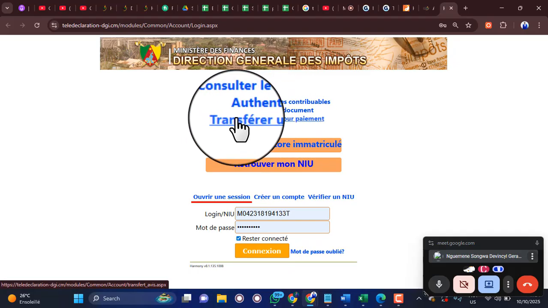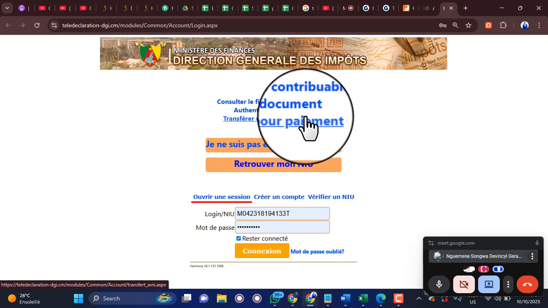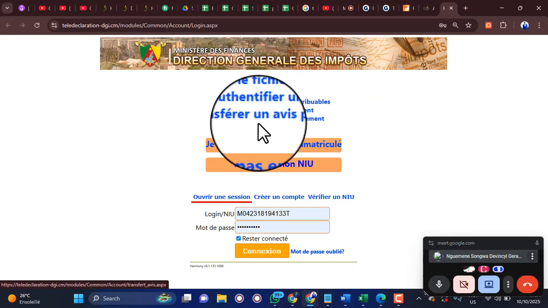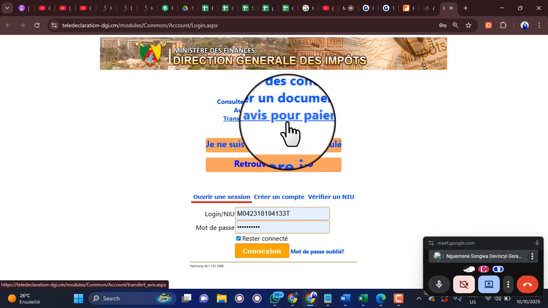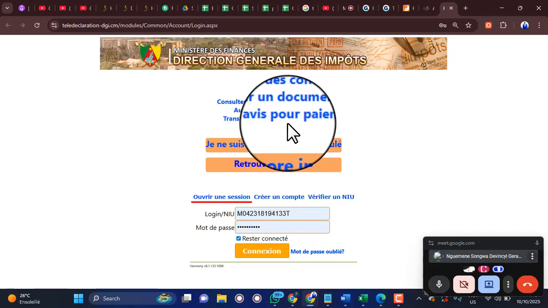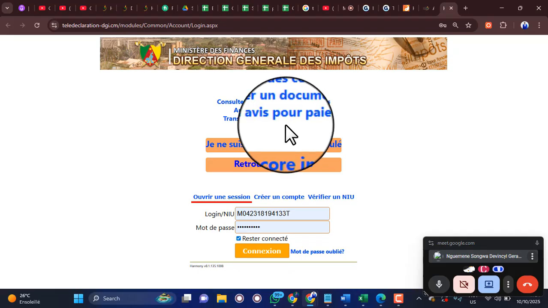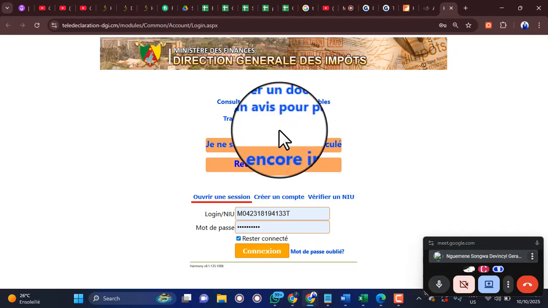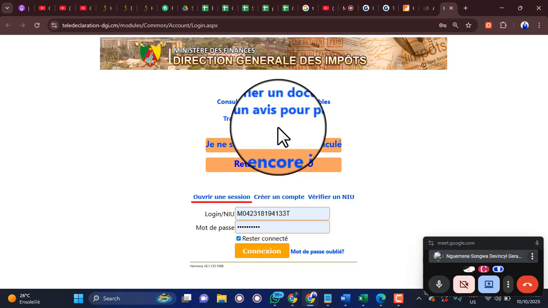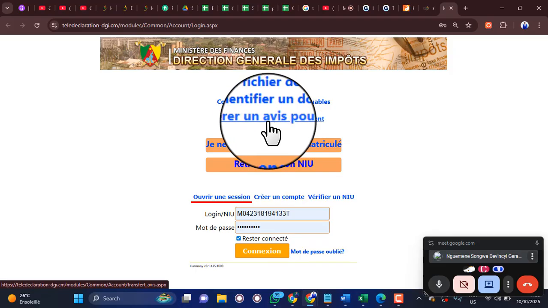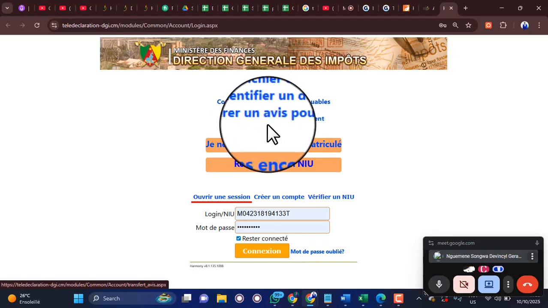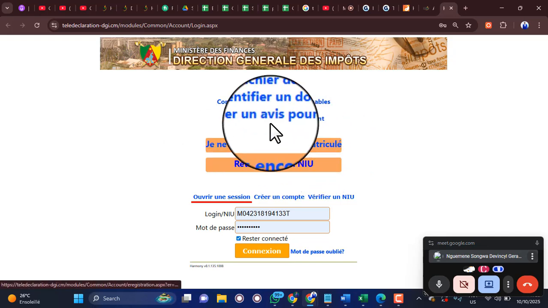Here is where you transférer un avis pour paiement. This is where you go and transfer a document so that it can be paid via mobile money, because when you make a declaration and you want to pay via mobile money, it may not go through. It's surely because you have not yet transferred it to the mobile money platforms. So this will permit you to do that.